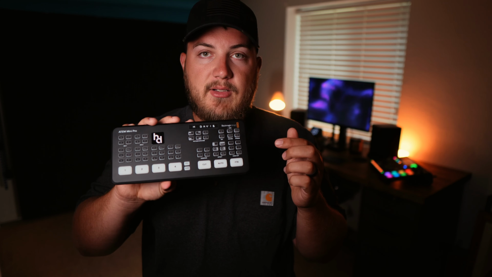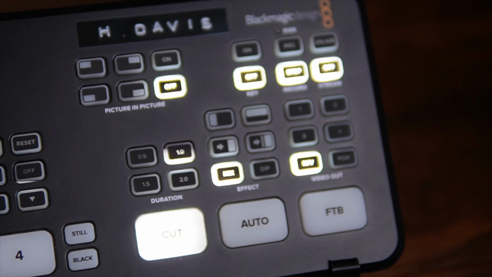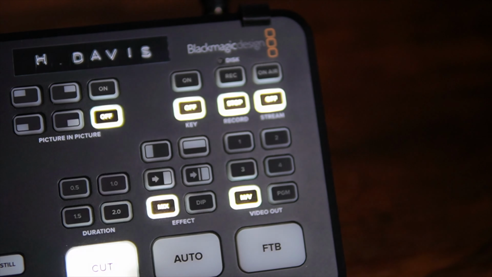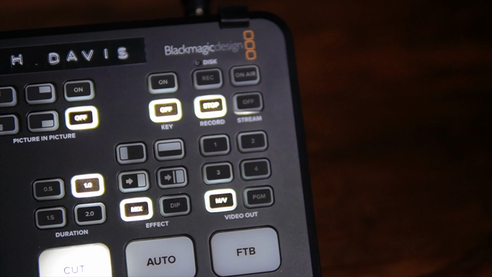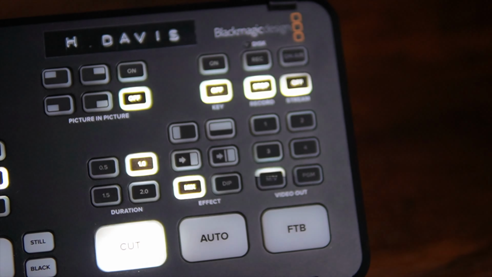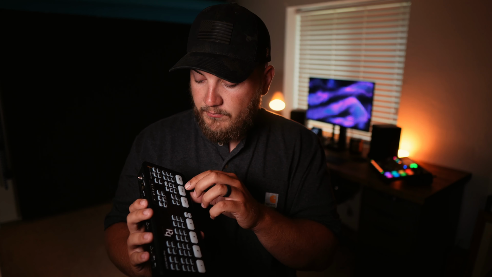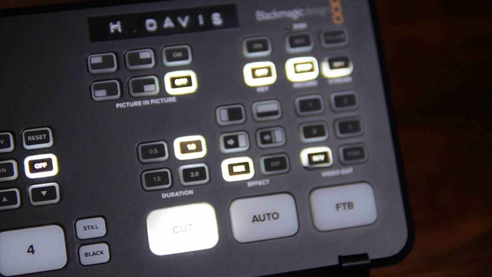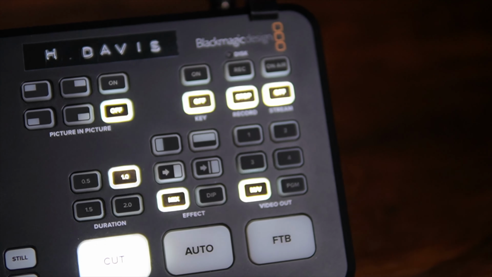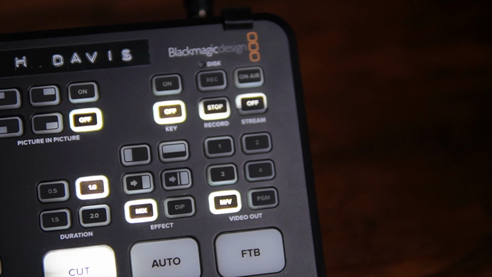And then on this side you have a fade to black, and then you have a cut or an auto transition, and you can adjust that duration right here between 0.5 to 2 seconds on your cross dissolve. You have a couple different effects on how you transition, and then that's pretty much it on the ATEM Mini.